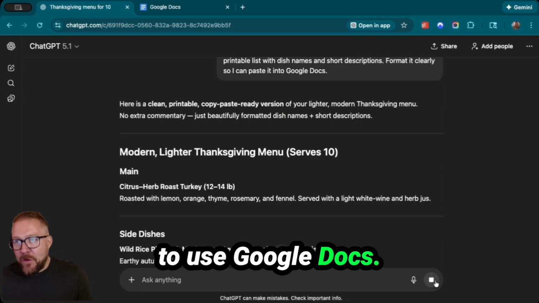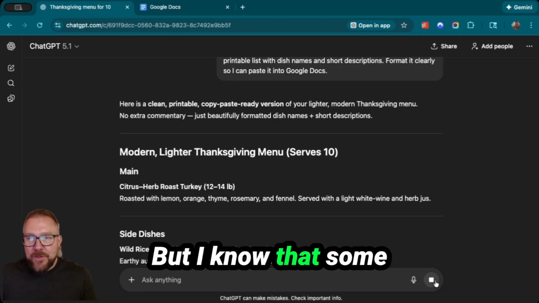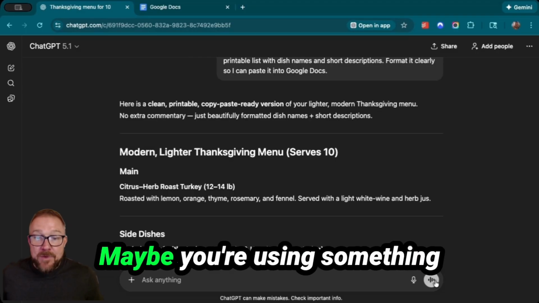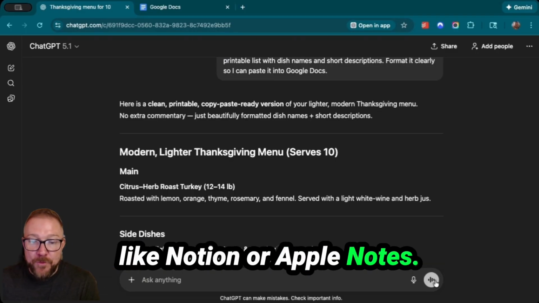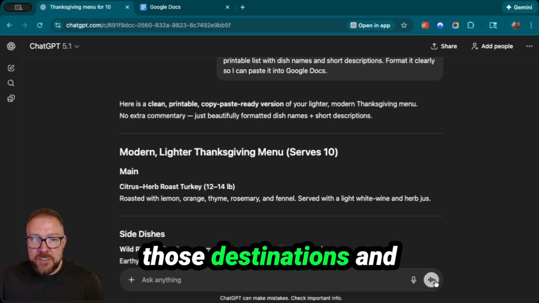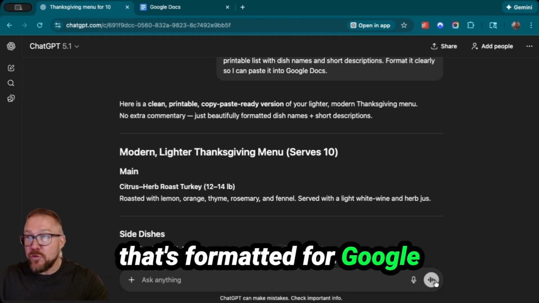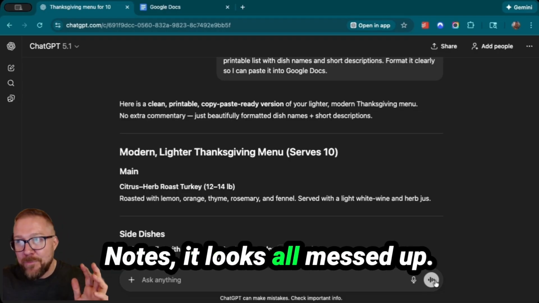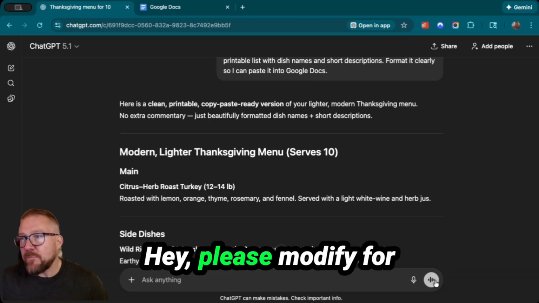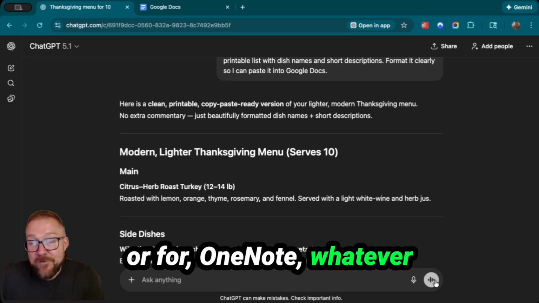Now, you don't have to use Google Docs. I like to use it because it aligns with my life in the Google ecosystem. But I know that some people prefer to use Word. Some people are using the Apple products. Doesn't really matter here. Maybe you're using something like Notion or Apple Notes. You can ask ChatGPT to format it correctly for those destinations. And the formatting is a little different. Sometimes if you have something here that's formatted for Google Docs and you paste it in Notes, it looks all messed up. Don't be shy just to ask ChatGPT, hey, please modify for Apple Notes or for Notion or for OneNote, whatever it is that you're using.